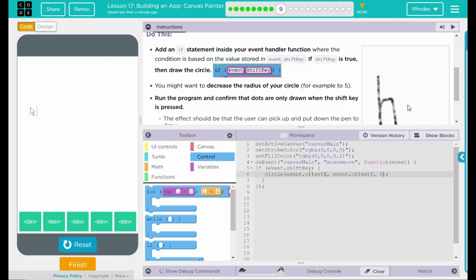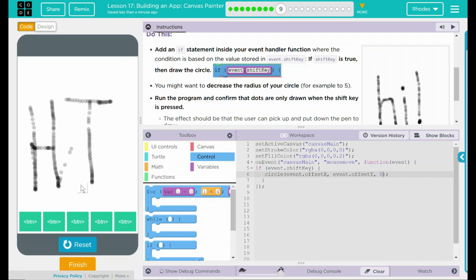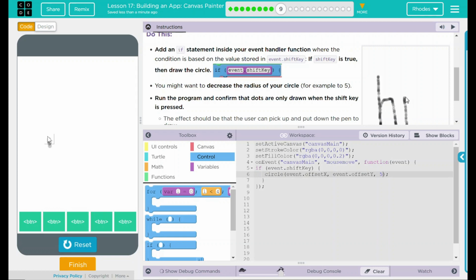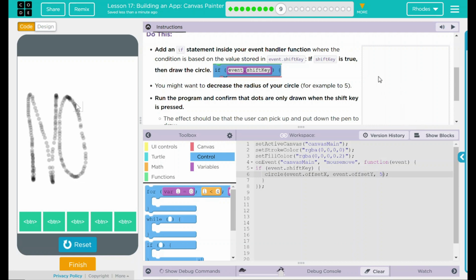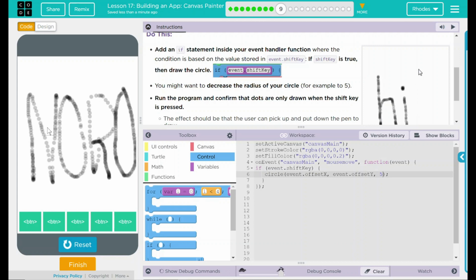Reset, run, shift key down, and it only puts a circle when the shift key is down. You can see I'm a little slow here. Hellocode.org. Do a North Royalton here. Again, a little slow on letting my shift key up. And we have our North Royalton. I think our code is working like they want it to.